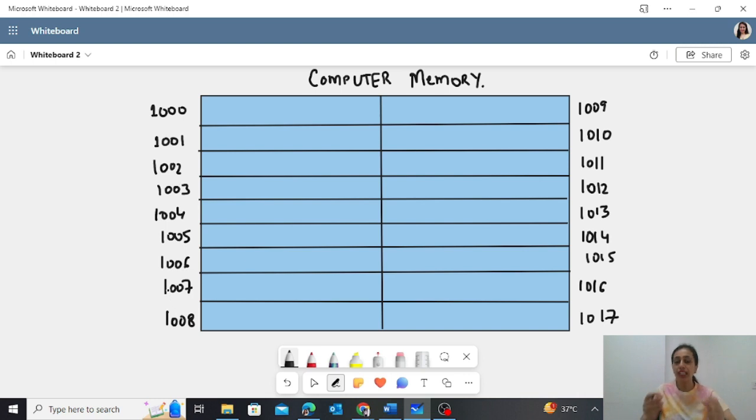Actually, it is represented using hexadecimal numbers, but to make it simple right now, I have just used some random numbers starting from 1000 till 1070. Suppose I want to store my favorite number 5, it will get stored here. And if you want to access this, like if you want to print my favorite number, then as a programmer, you should know the address where this data is stored.